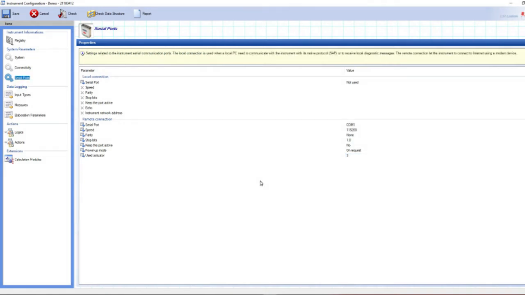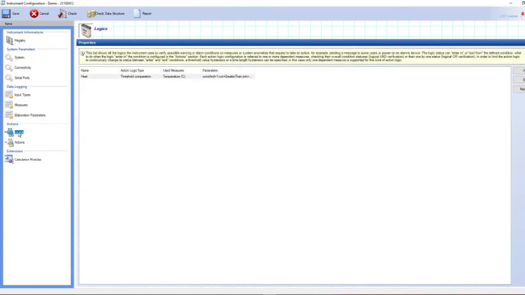AlphaLog can be set to increase its data delivery rate in case of events, for example when a threshold is exceeded, providing more frequent information. First you need to create the logic to define when the delivery rate must be faster. See video tutorial number 18 to create a logic. In this example we already prepared the logic called heat, which is activated when the air temperature reaches 40 degrees.